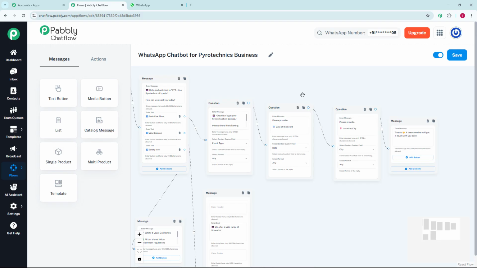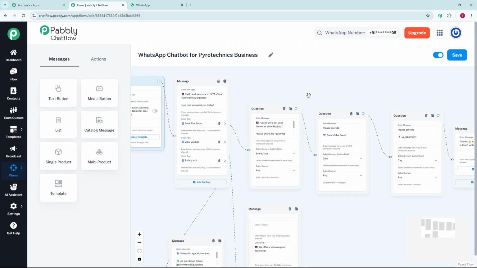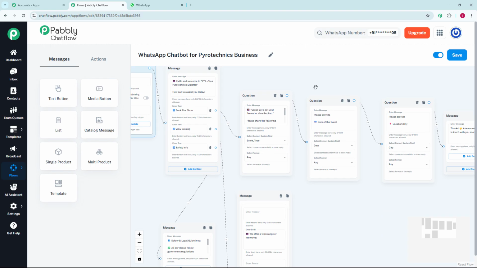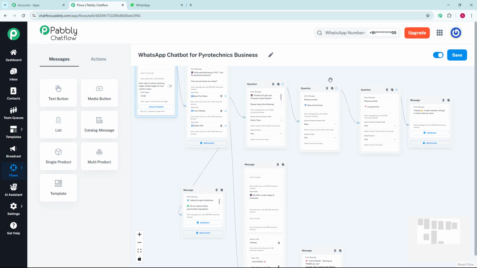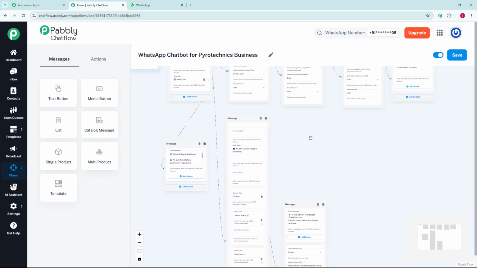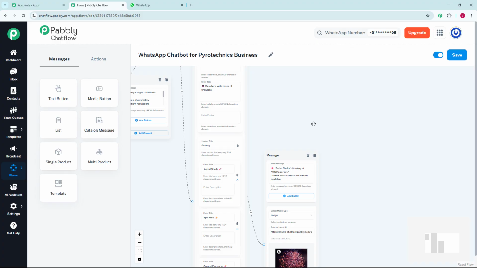So in this video we are going to learn how to create a WhatsApp chatbot for your Pyrotechnics business. This chatbot is going to book fire shows, view catalogs and provide safety information to your customers. It is going to save you time from your manual work and help you to interact with your customers anytime and anywhere. Now let's start creating a WhatsApp chatbot, but firstly I am going to show you how exactly a chatbot works. For that, let's dive into my WhatsApp.